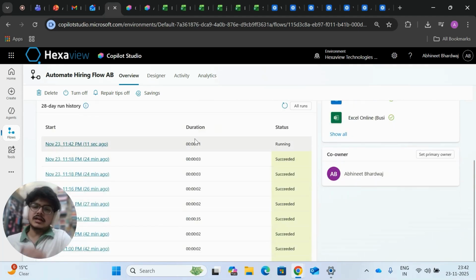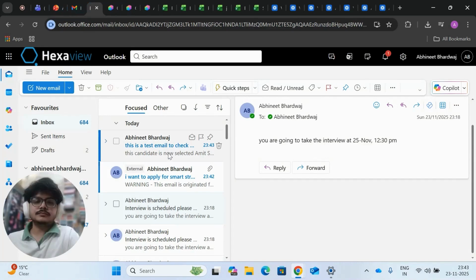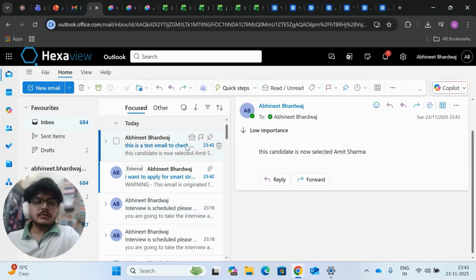So the flow is running. Till then, I would like to tell you that what this flow does is it gives the scoring based on the weighted average scoring so that the scoring is accurate and we don't miss out on any good talent. So let's see if the flow runs successfully. Hooray! The flow runs successfully, and now we would have received an email. This candidate is now selected, Amit Sharma.